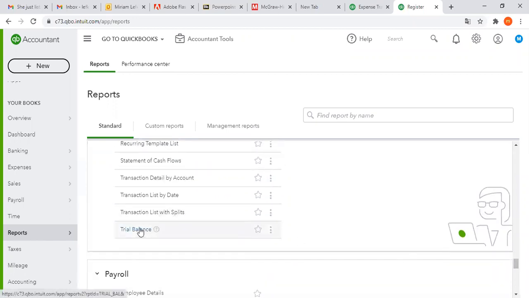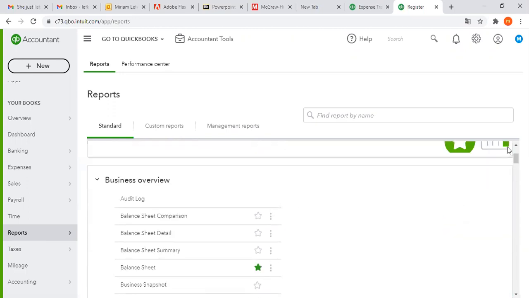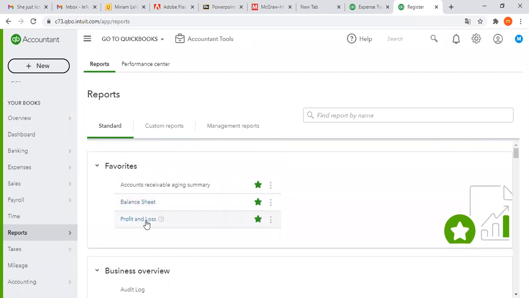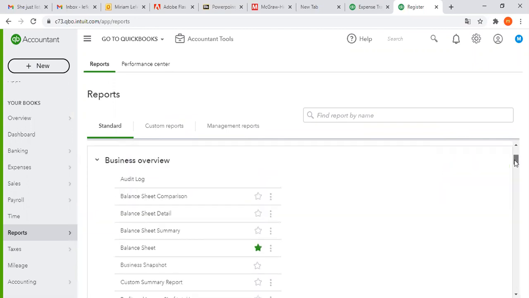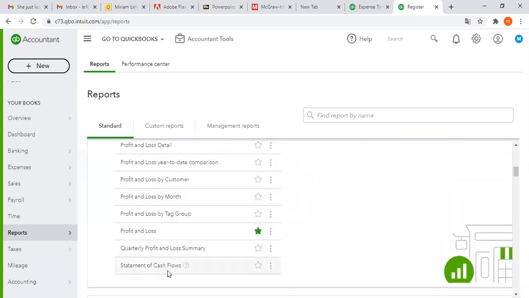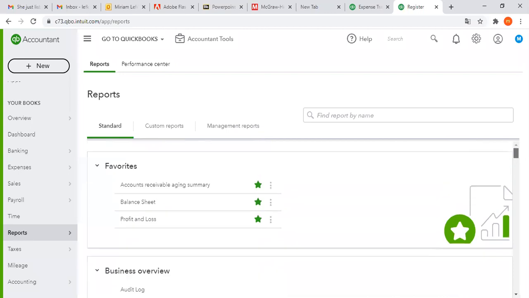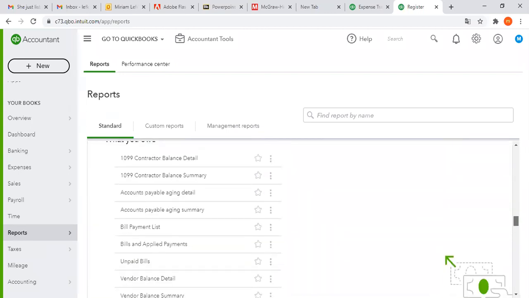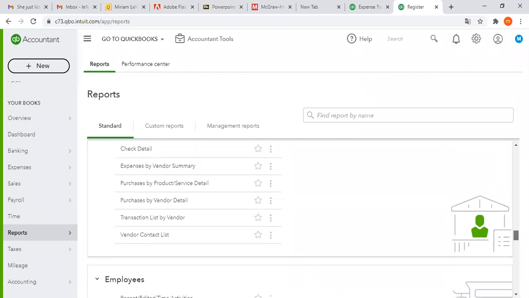I need a trial balance, statement of cash flow, balance sheet, which is always on the top, and profit and loss for the dates that you covered, January 1st to January 31st. And statement of cash flow, which would be here. Okay, and then journal would be one journal for everything.